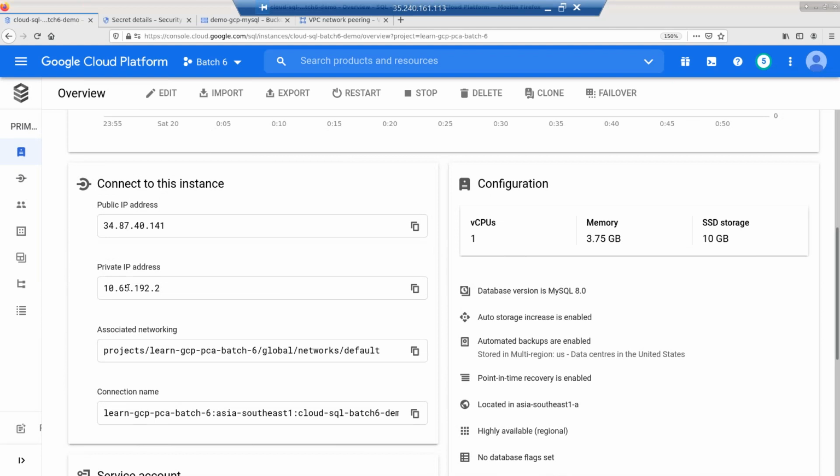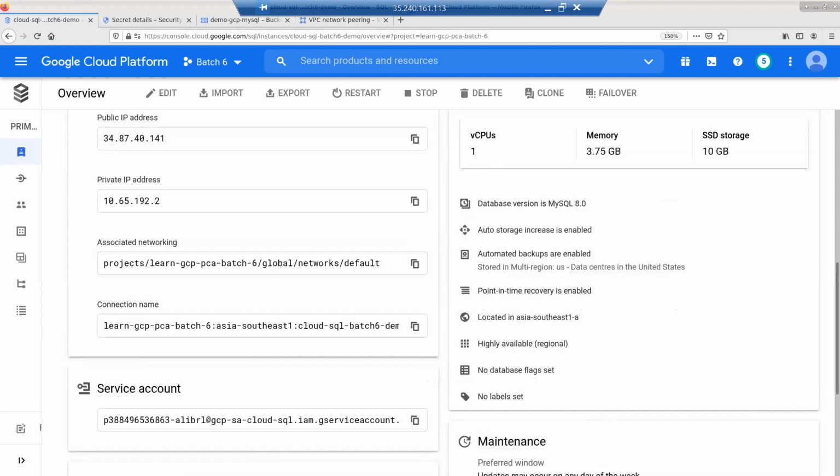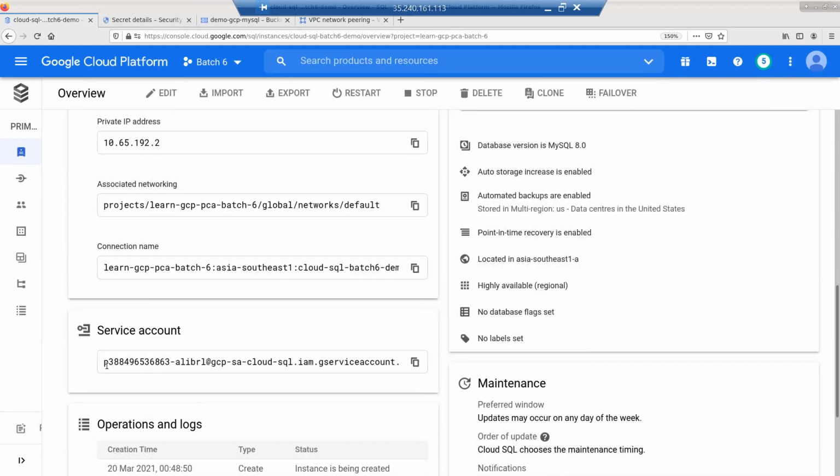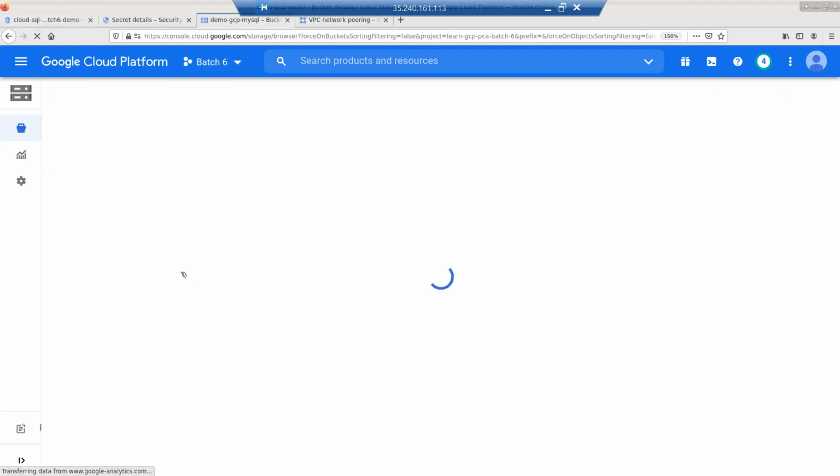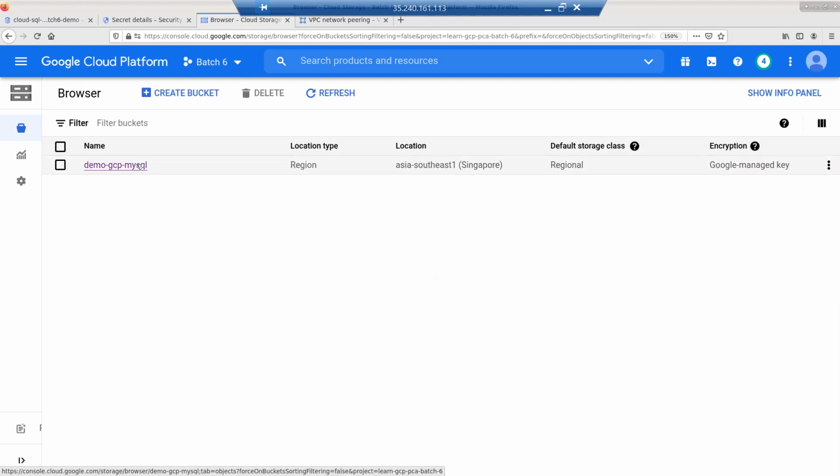Okay, internal IP all allocated. This is the service account, folks. Look at this name. Very weird name: gcp-sa-cloudsql.gserviceaccount.com. This is the service account of your Cloud SQL instance. Now you have a service account which belongs to this Cloud SQL instance. Now you have to give it read only access to this bucket. Read only from this bucket is what you need to do.